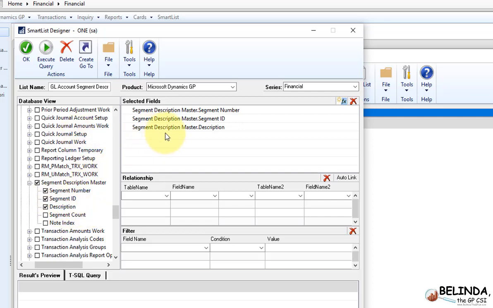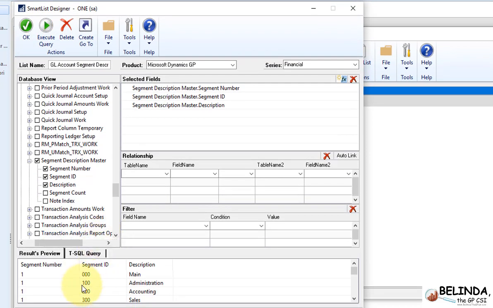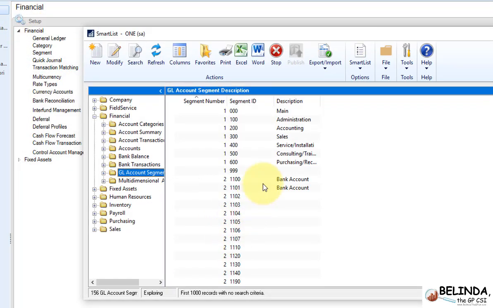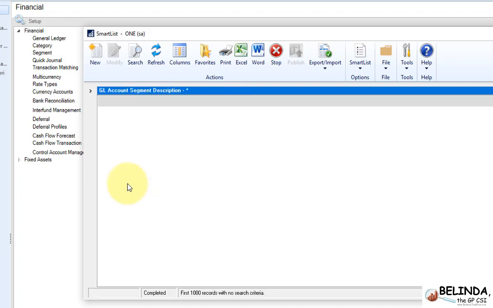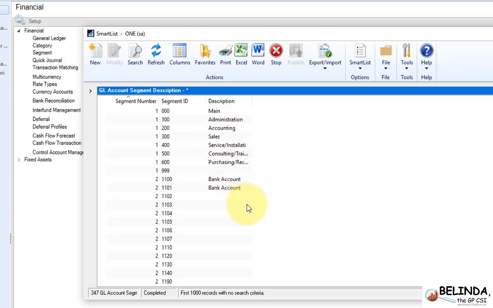Now that I have selected those as my fields to be in my SmartList, if I click on Execute Query, I'll see all of my segments listed here, and I'm going to scroll down past segment 1, and you could see where I entered in bank account. So I've got all of that covered. I'm only accessing this one table, so I don't need to worry about table relations, and I want the ability to look at all of my segments, so I'm going to leave the filter alone as well. So now that I have all that done, I simply need to click on OK. And now I have this new object in my SmartList with a default that shows me all of my segments.